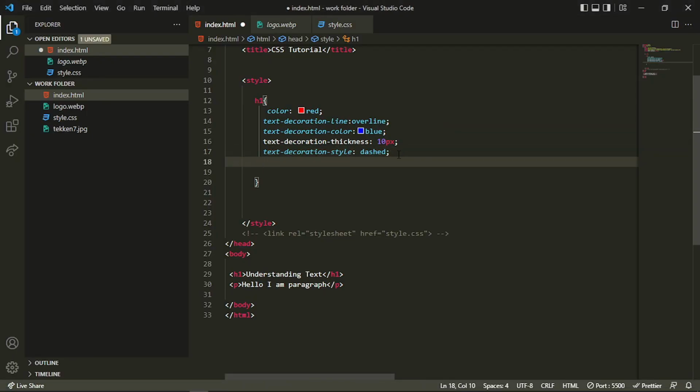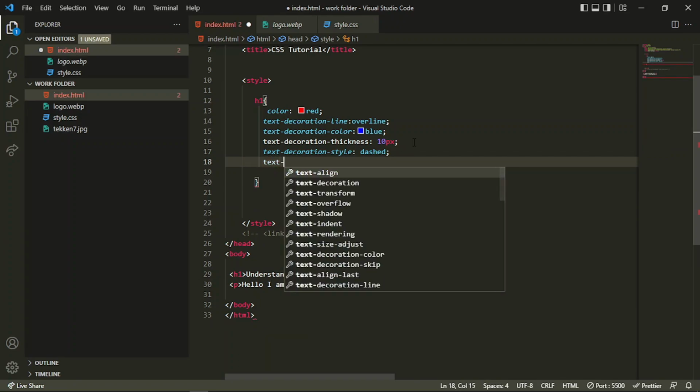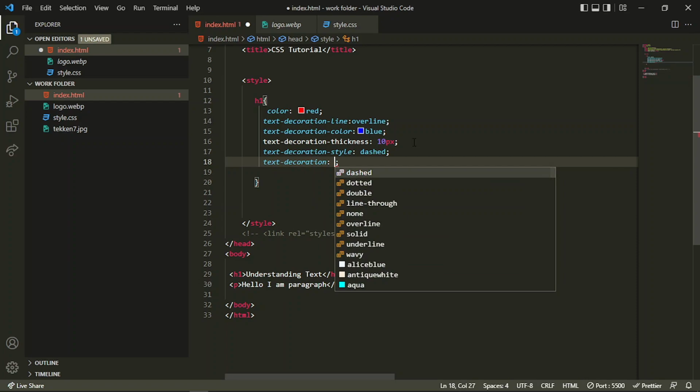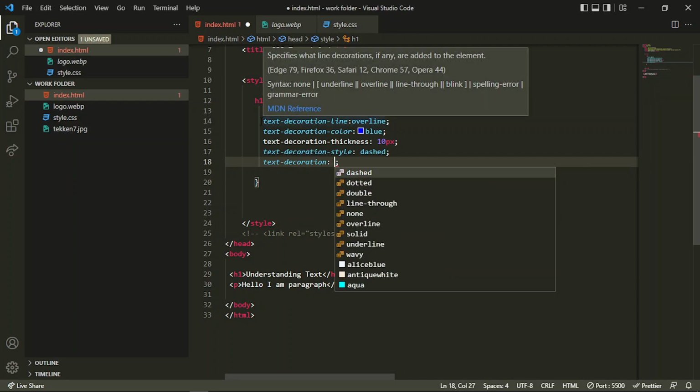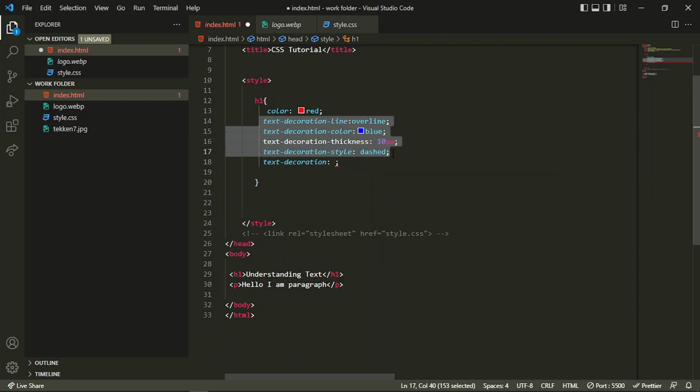Also, we can use the text decoration shorthand property, in which we can specify all these properties if we want. In the order we can specify them. Universally, we can use the shorthand property if you want all the values to be applied in the same one property.